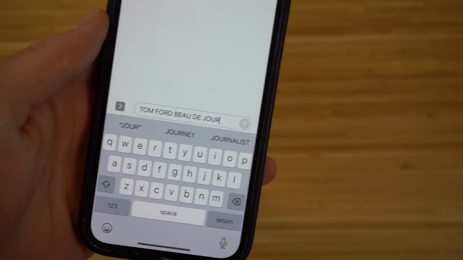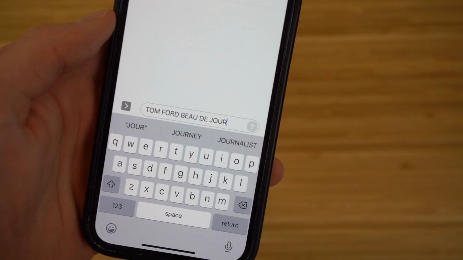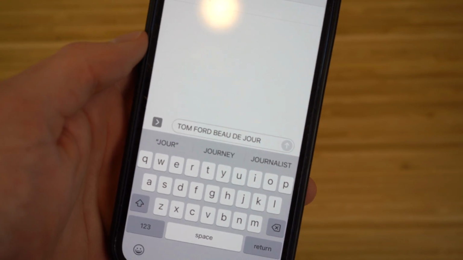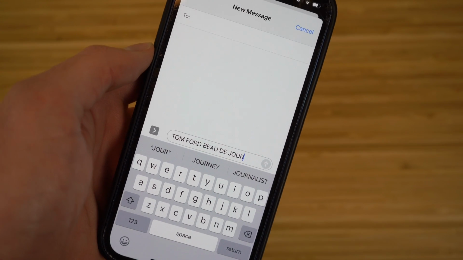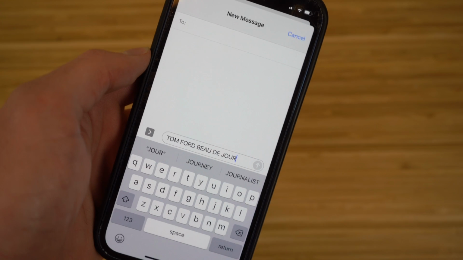All I have to do is just place this in front of the camera like this. And as you guys can see, it's a bit blurry, but I'm going to pick that up. And now it's going to translate right into that text message. It's going to say Tom Ford and the name of the perfume. And that's a simple example of how you guys can scan a text and convert that right into a text message. And then you guys can send that to whoever you want.